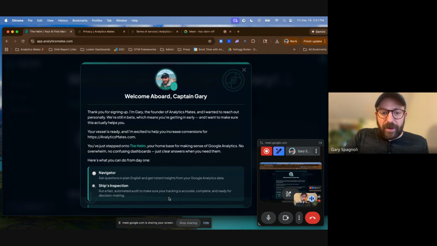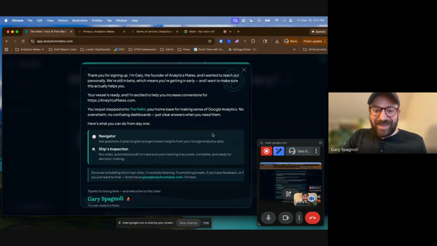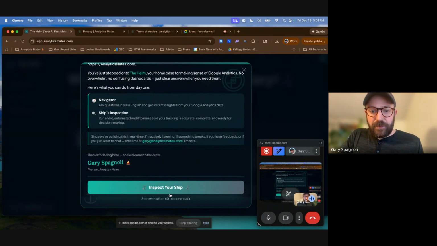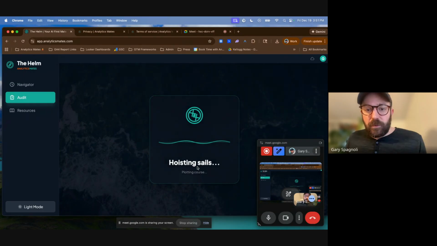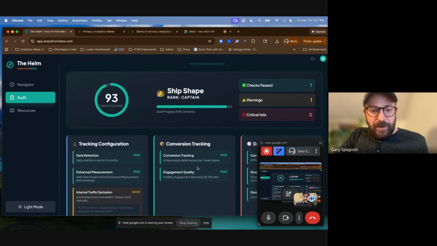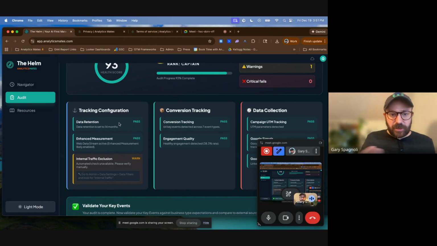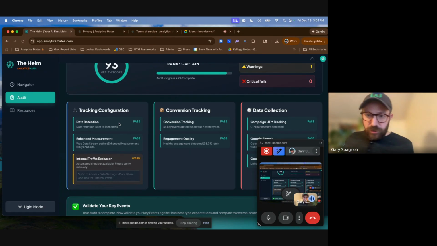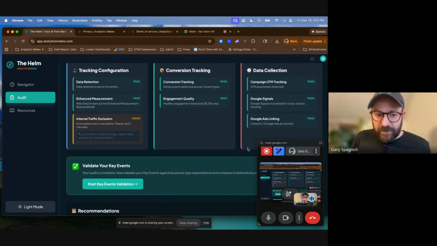Essentially, we have a navigator to ask questions in plain English and get insights from your Google Analytics data, and an inspection, which audits your Google Analytics setup and gives recommended methods to improve the setup based on our experience in working with hundreds of clients. Here you can see we're reading some of the data retention, enhanced measurement, and conversion tracking configurations that are set up within the Google Analytics admin section.